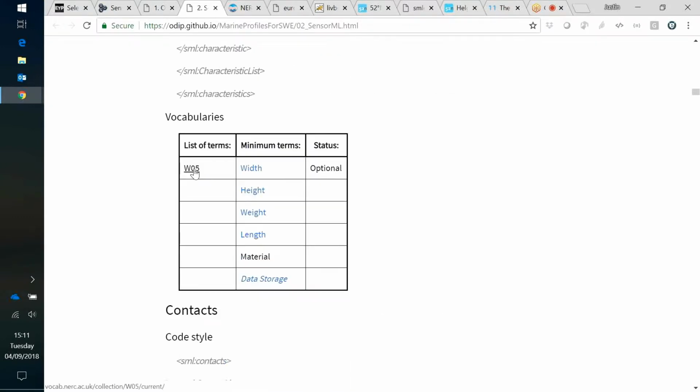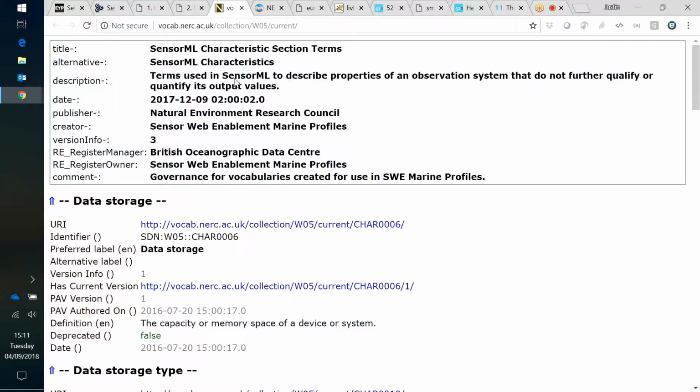Here's the vocab. So this is a vocab called W05. It's hosted by us at British Oceanographic Data Centre, and effectively it's a vocabulary of characteristics of SensorML. So within that document that we're using to describe the data, and I'll show you an example soon, we're actually using a vocabulary to describe the term. So data storage is a term which you'd want to know about a sensor, and we've actually got a controlled vocabulary to describe that term. So it doesn't matter how you spell it, how you type it, so long as you put the URI in, it takes you to a unique definition for that term, which is the most important thing.